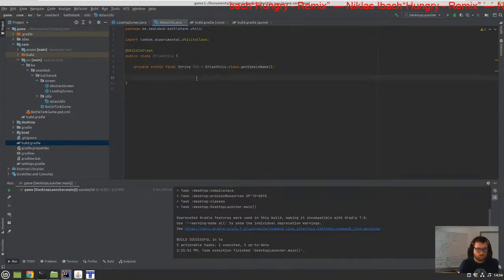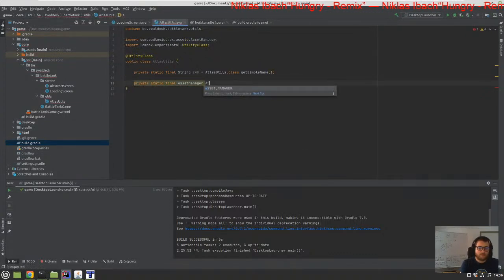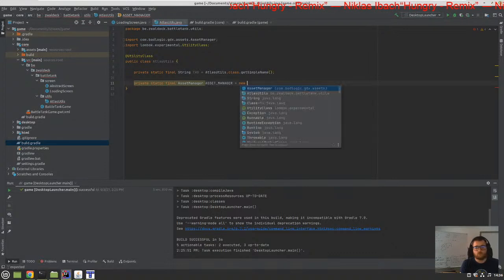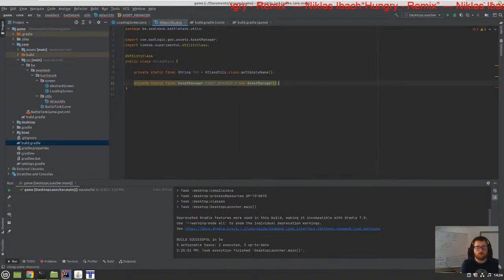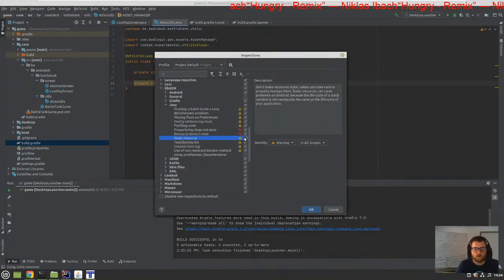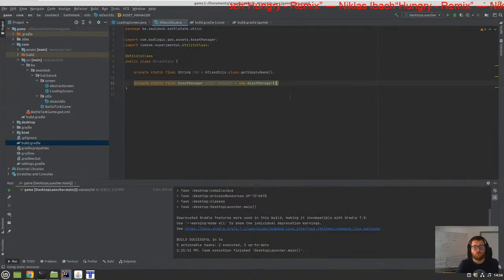What else do we need? We need a private static final asset manager. We only need one, so we just instantiate it, and static resource. I really don't care about this warning. Yeah, we need to manage them properly. Just dispose them when needed. We will as well have a static method for this one.